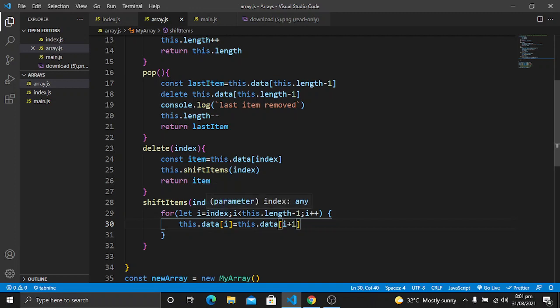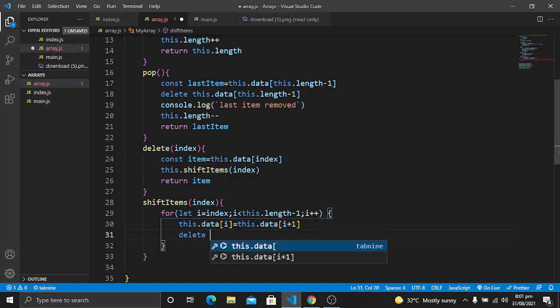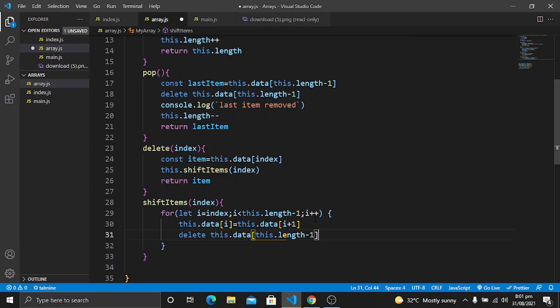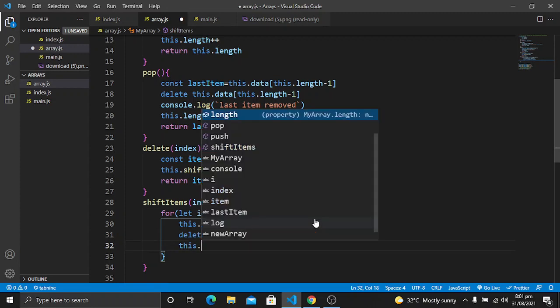So from 5 onward to less than the last item, it will run this for loop. So the last item will be present here, and we want to remove the last item also. So for this, what I will do is I will use this.data[this.length - 1]. We want to delete it, and then I will decrement this.length.